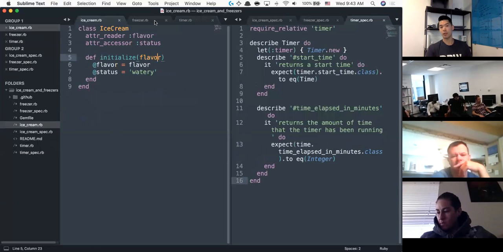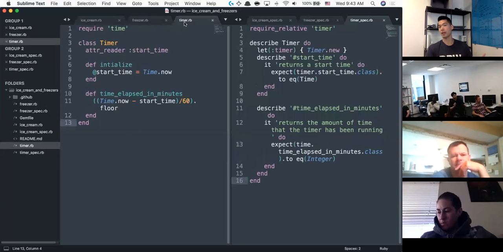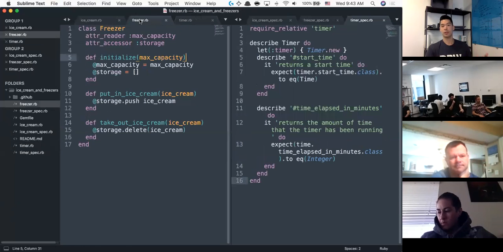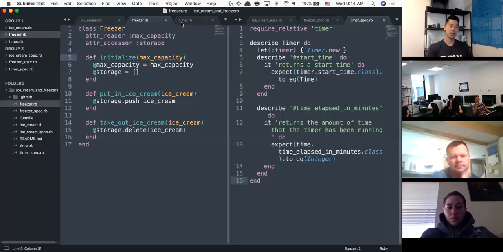Now we have these three classes, and we need them all to play together. This is the more difficult part. Does a freezer need to know anything about the timer? Your thoughts? To start the timer. I see nodding from Jackie. So the freezer needs to know to start the timer. Okay.